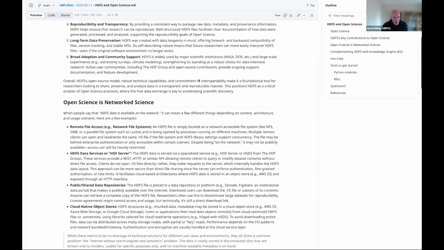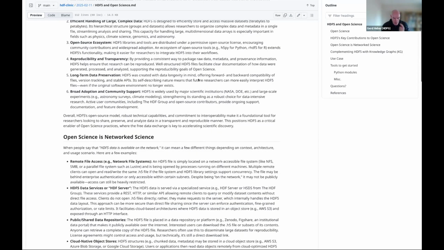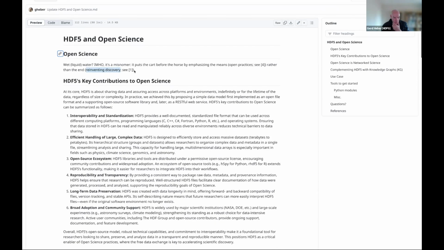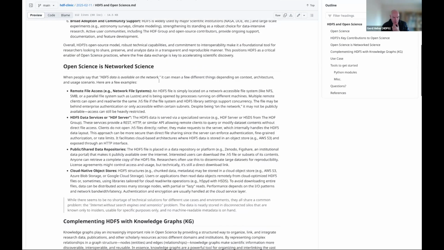Now, what I said earlier, in particular when you read this book, Reinventing Discovery, is a very nice book.